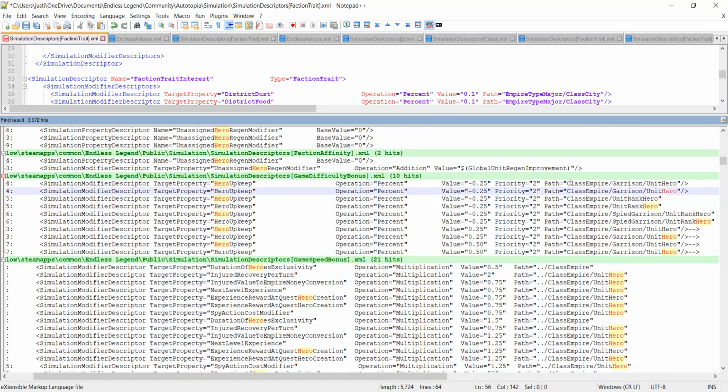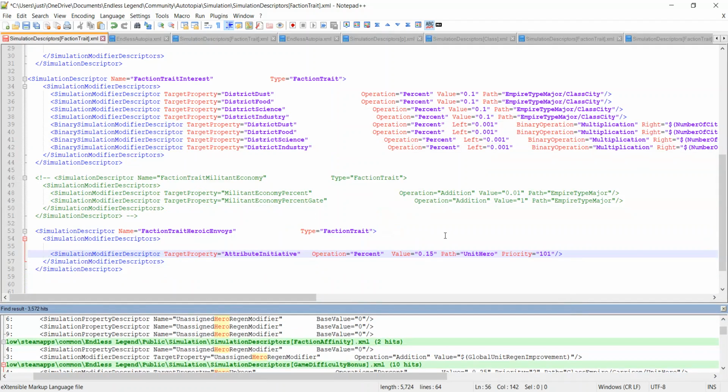garrison class hero, because whenever you're working with military units, you're gonna have two things. You're going to have a garrison unit, and then you're gonna have a class empire unit. Basically, the reason why I'm mentioning that is because everything inside your garrison kind of becomes a different property. Because garrison units are actually different than empire units. It's kind of weird, but that's just how it is.